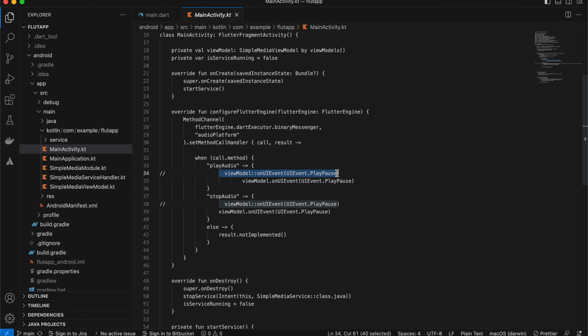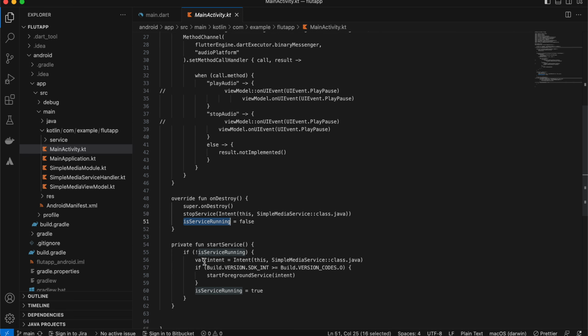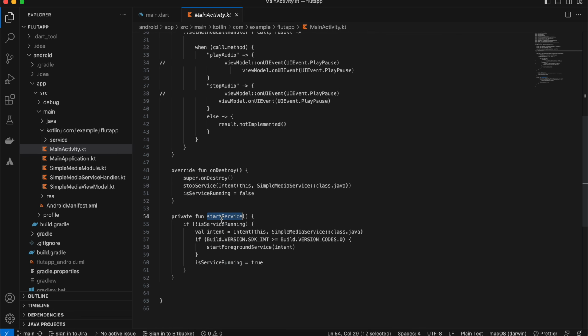This syntax was not working, that's why I have commented it out, and this is the way to play it. So yeah, if you want, you can just use one button to play and stop as well, because we are calling the same method inside both these methods. So yeah, inside on destroy we are just stopping the service and setting is service running to false. And this is the method for start service, and if the service is not running, we are just starting the intent and starting the foreground service.